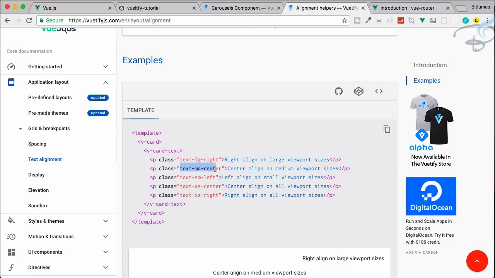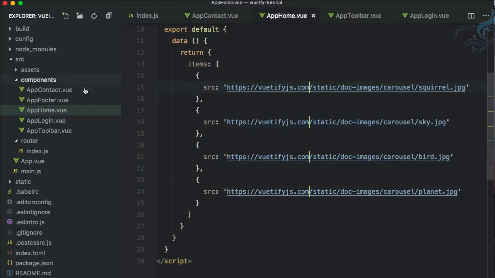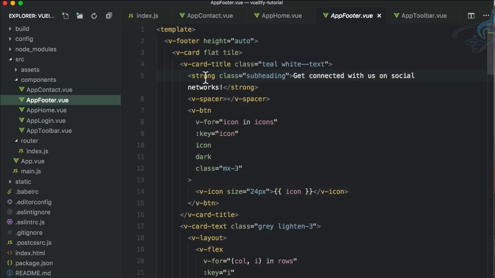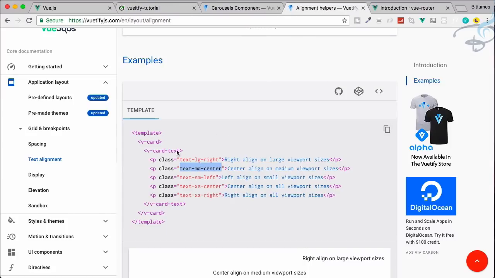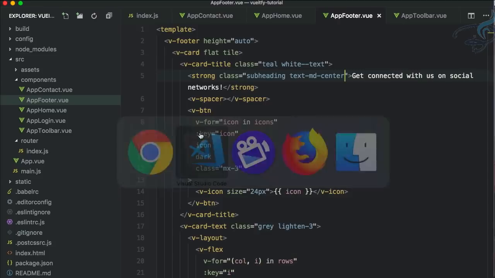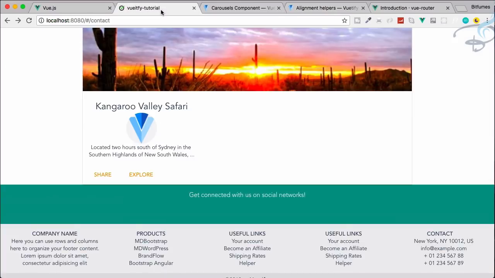So I'm going to give MD center, text MD center, but let's go, and on our footer you can see we have this strong tag, and let's give this text MD center. So how it's going to look? Okay, it's not changed. You know why it's not changed? Because if you go alignment helpers, you can see it's for V card text, and we are on V card title. So let's change this to V card text. And now if I go and see, yes, it's on the middle, and that's again the magic of Vuetify.